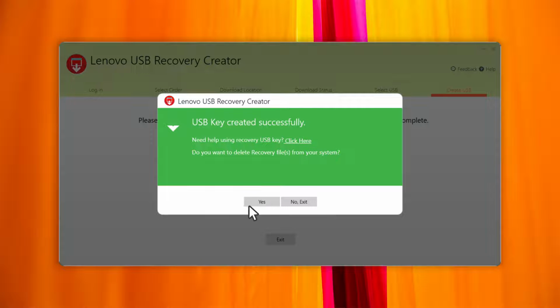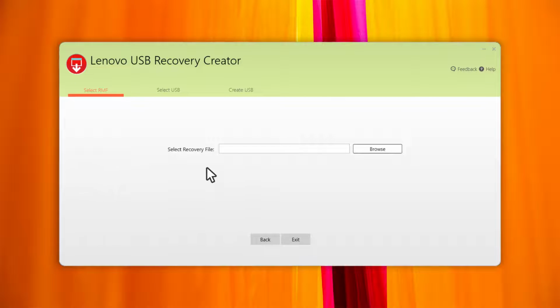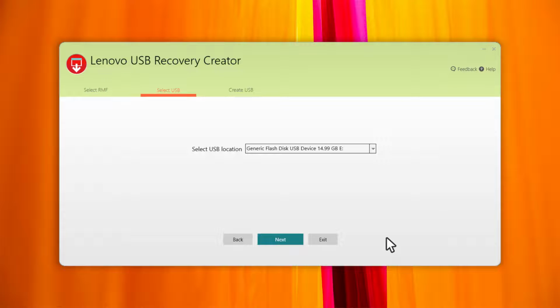If you want to delete the recovery files, click Yes. If you want to keep them, click No, Exit. Keeping the recovery files will allow you to create another USB recovery key without having to download the files again. If you want to create a new USB recovery key using the recovery files you already have, run the tool and click on Create Recovery USB Key. Select the recovery files and follow the steps. After the USB recovery media is created, the order is marked as complete.